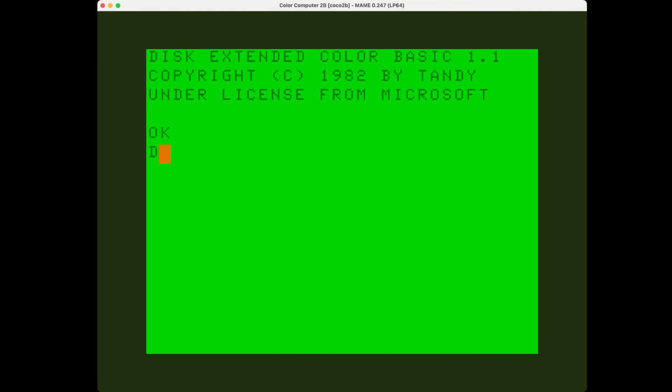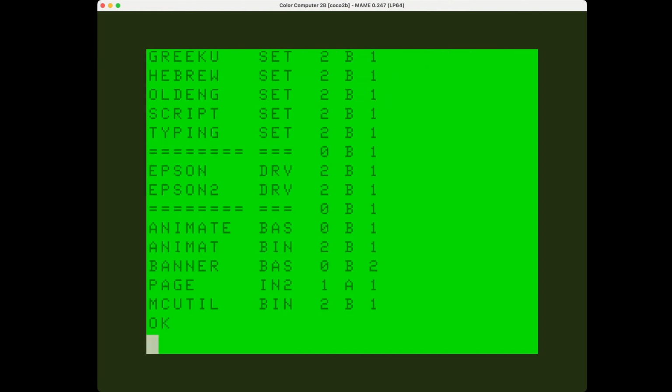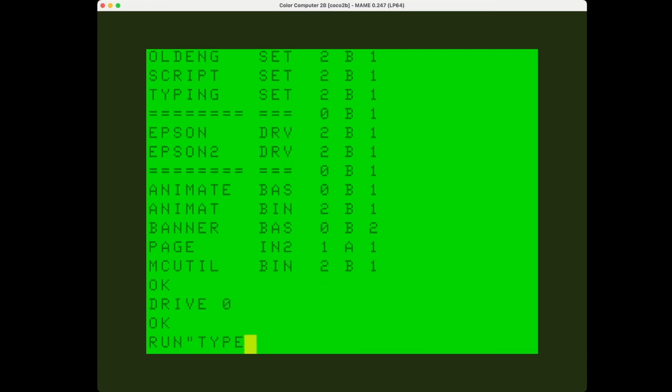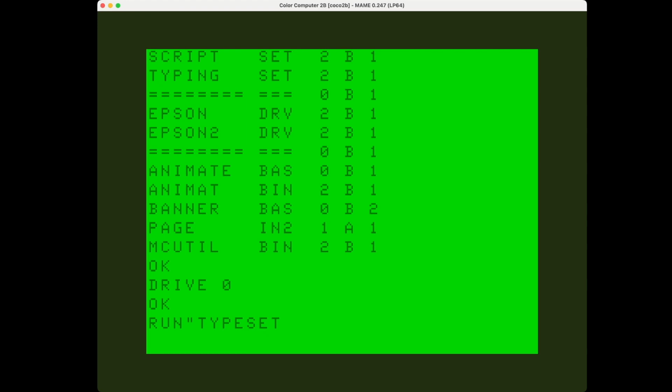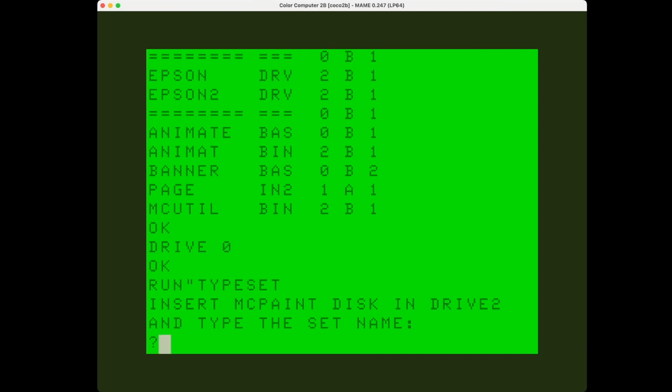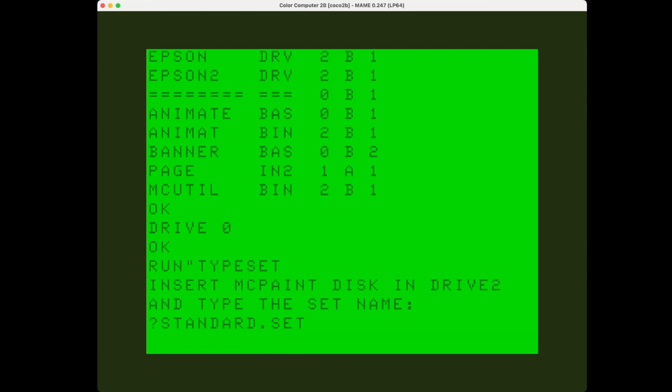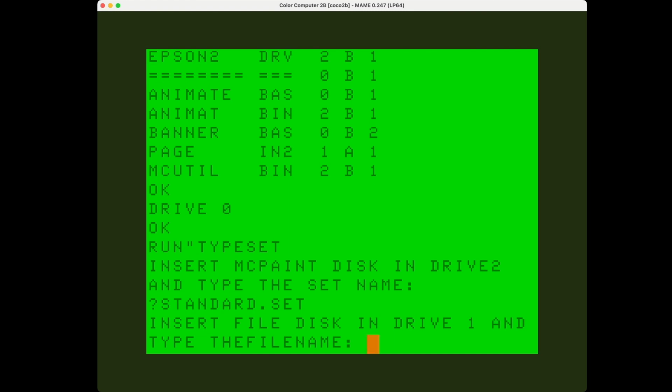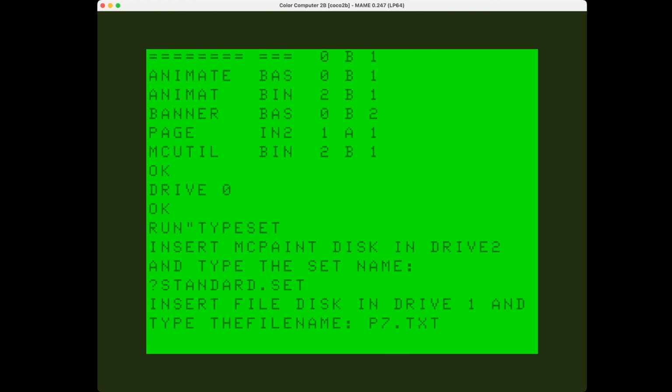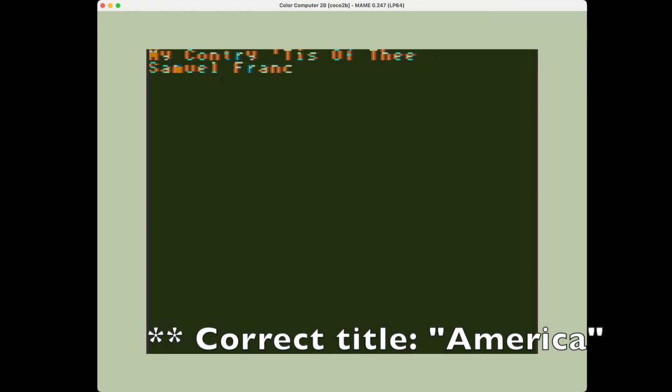Okay, let's do the typesetting. So we run typeset. This loads the machine language program into memory. And then it asks us a bunch of questions. So we're going to use standard font. We're going to typeset p7.text. And now it's going to go through and do all the typesetting.